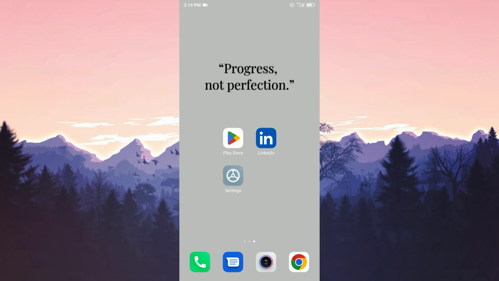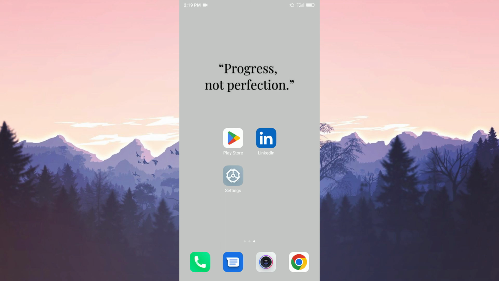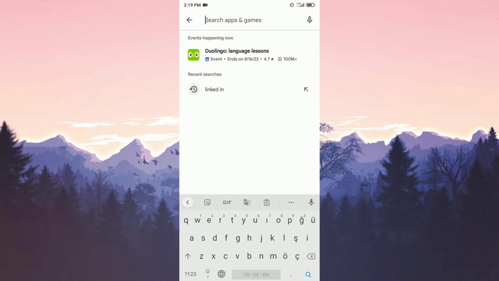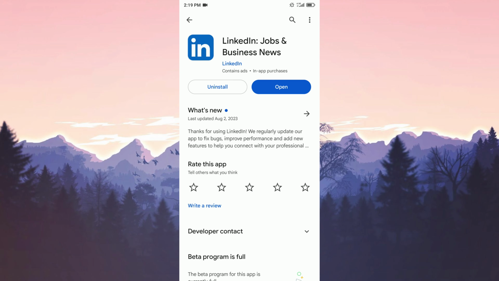Our first solution is to enable notifications for LinkedIn. Before doing this, we will check if LinkedIn is up to date. This is important because the issue we are facing might have been resolved with a recent update. To do this, we open the Play Store. After that, we type LinkedIn in the search bar. Then, if you need to update LinkedIn, we will update it.